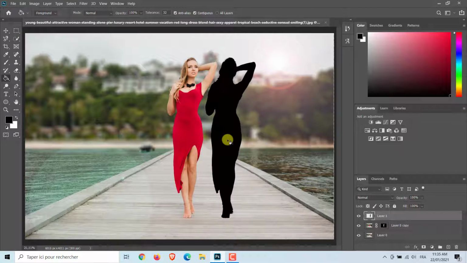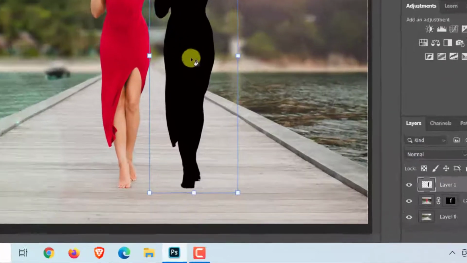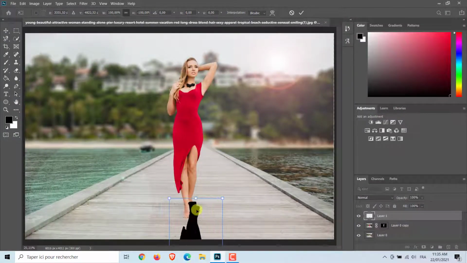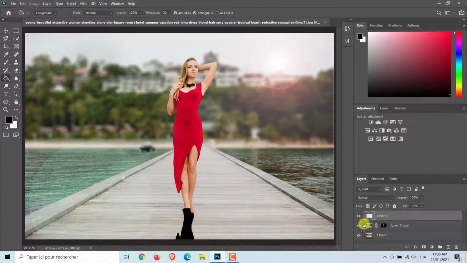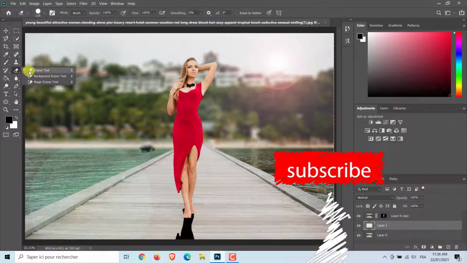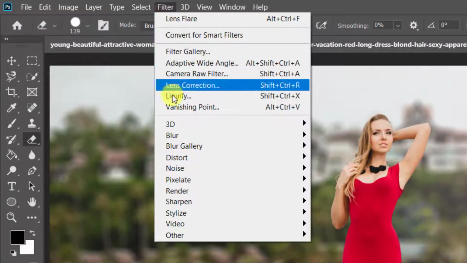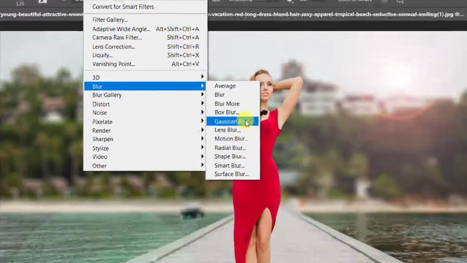To adjust size and position of shadow, open your Transform tool by pressing Ctrl or Command plus T. Click on the right mouse button and choose Flip Vertical. Lower the layer opacity to around 40%. Go to Filter, Blur, Gaussian Blur and set the radius to 40 pixels.